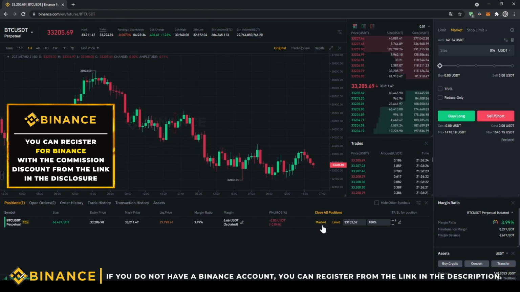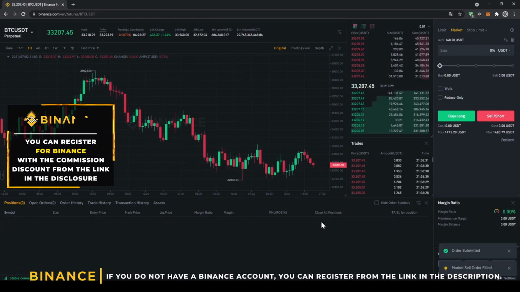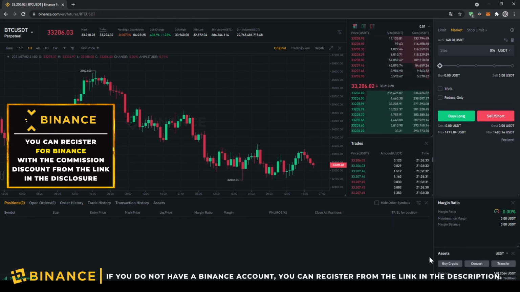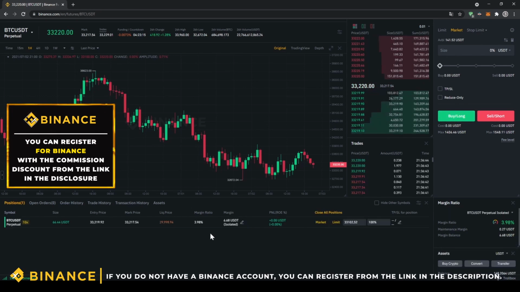And right here we can control our position, so we can, for example, close our position with a market order. So if we click on that, we can immediately close our position. As you can see, it is filled and we closed our position. Well, let's open a position again because I want to show you also some other things. Let's open another long position, and we have opened it right here.